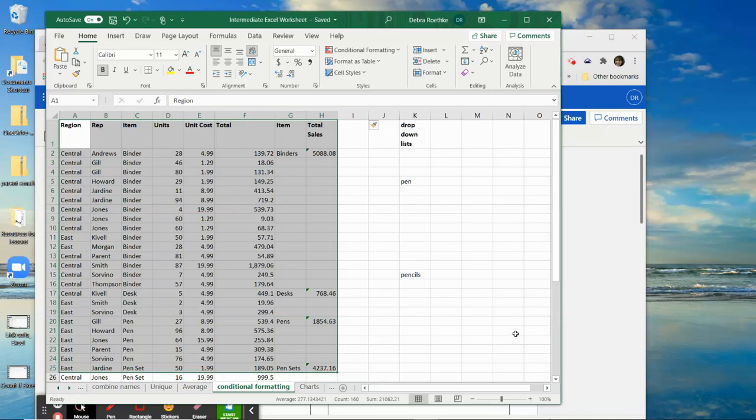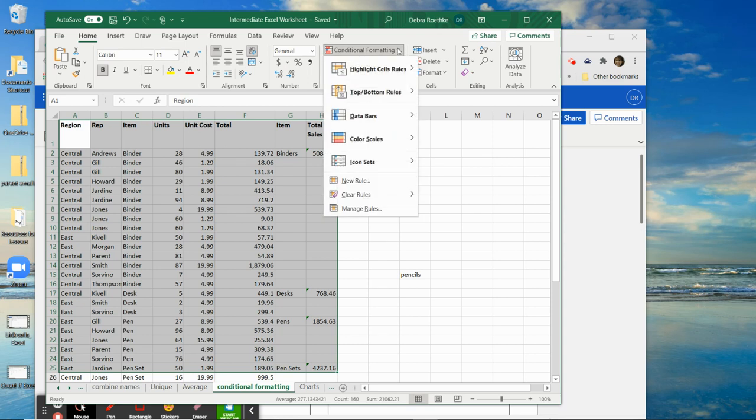So conditional formatting lets you look at your data in different ways. The first thing you have to do, as you can see that I've done here, is select the data. Then I go up to my conditional formatting menu, and I've got lots of different ways I can look at things.